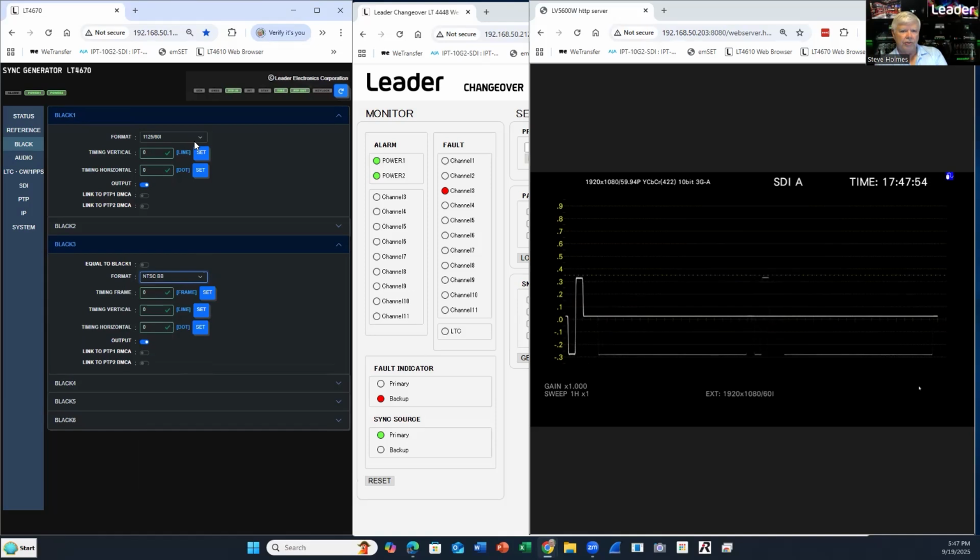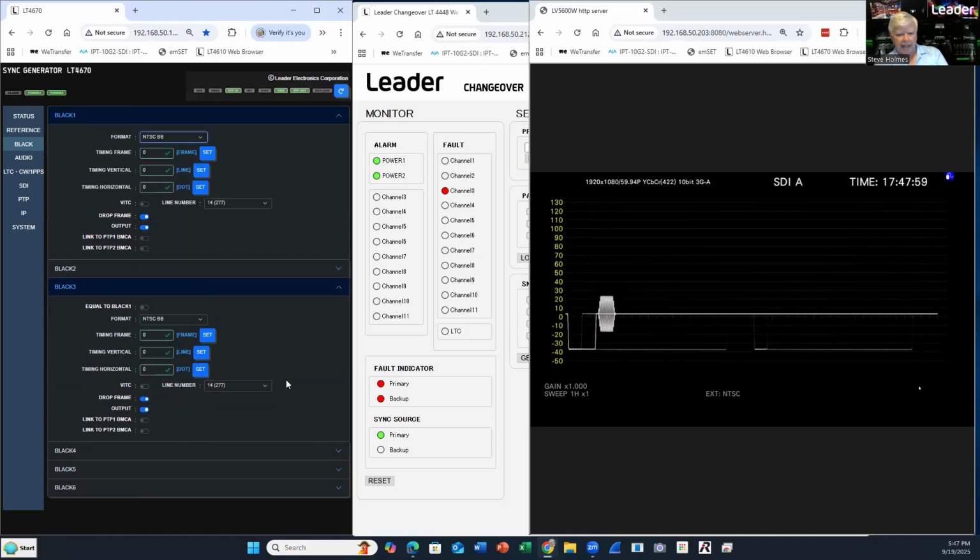Or if I go back and put both of them back on black burst, clear the error, make sure it's on primary, and again, there's failover to backup, manual failback to primary, and absolutely under maintenance conditions, no hit at all if you transfer the unit from primary to backup. So it works incredibly well.